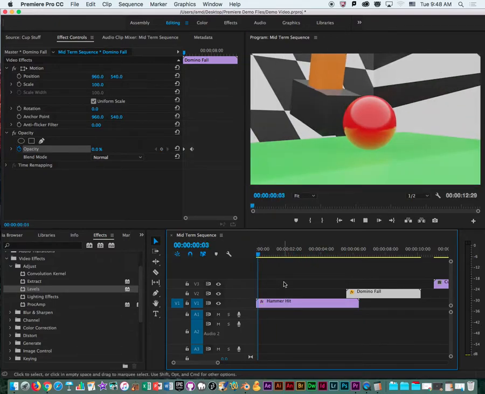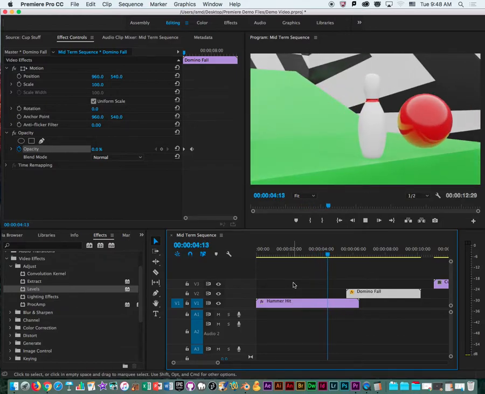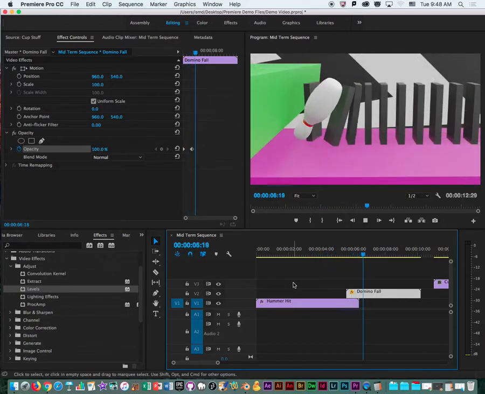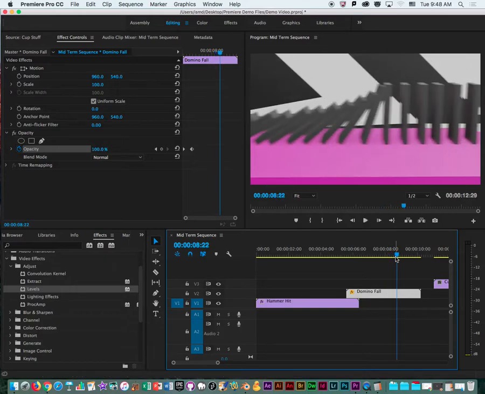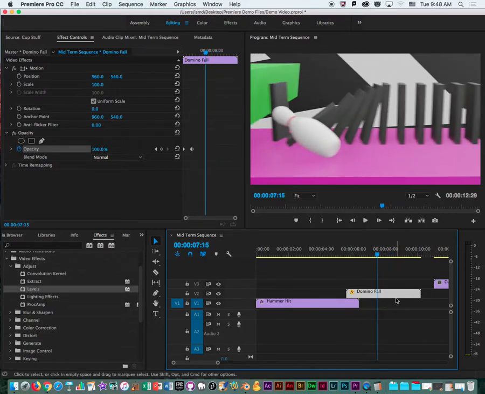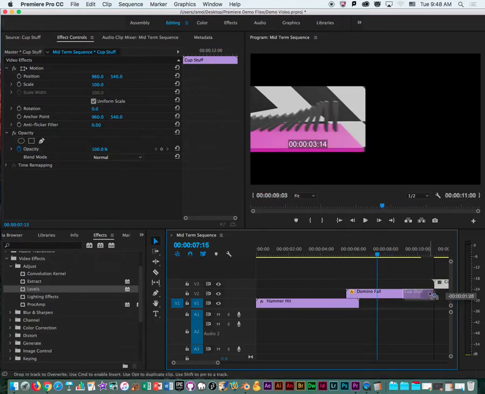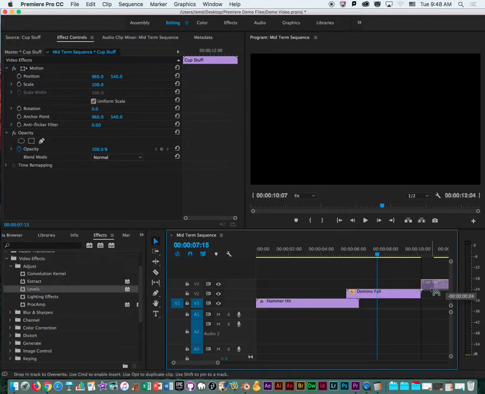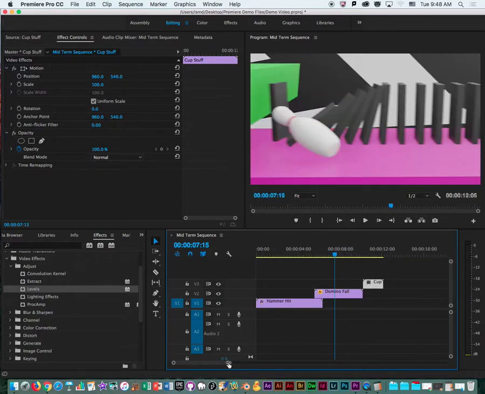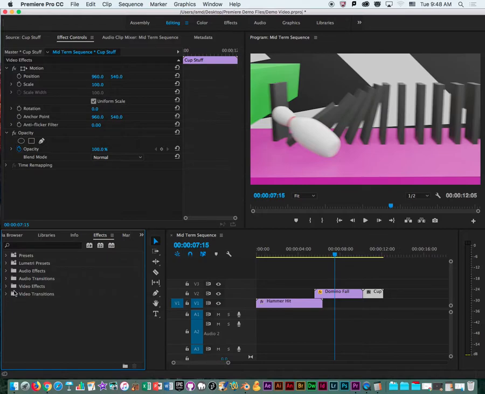So now if I hit play, we can see those fade. Another way, if you wanted to have a fade transition, is with an effect. So down in our effects folder, down here, there are video transitions.